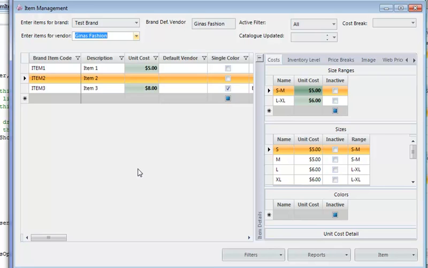Now I'll briefly discuss cost breaks. Let's imagine that this vendor gives us a slightly better price for buying greater quantities. For item 3, they are going to give us a 50-cent discount, or a cost of $7.50, if we buy 50 or more units. To enter this into the system, we'll use cost breaks. To enter this cost break for 50 units, we'll put 50 in the cost break field up here.